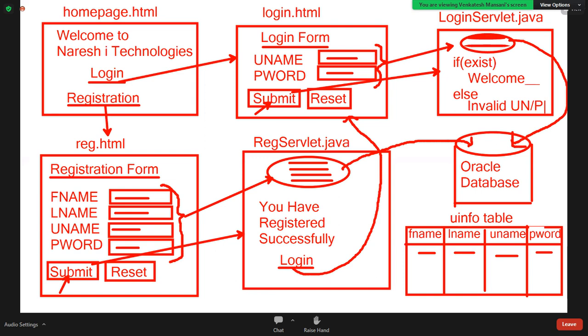Okay, this is our task. You observe: three HTML programs, two servlets, their JDBC code, SQL code, HTML code, and again XML or annotation, all we are going to use.